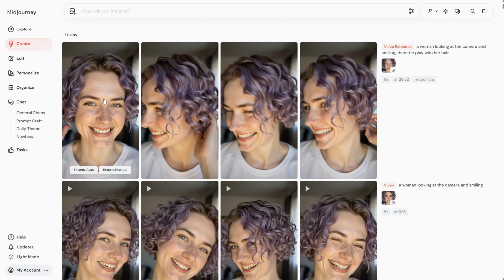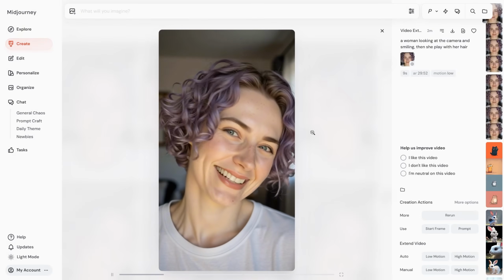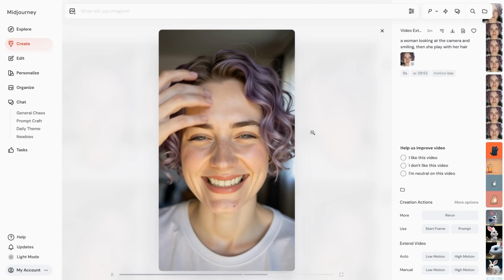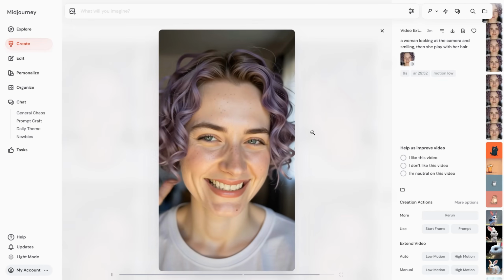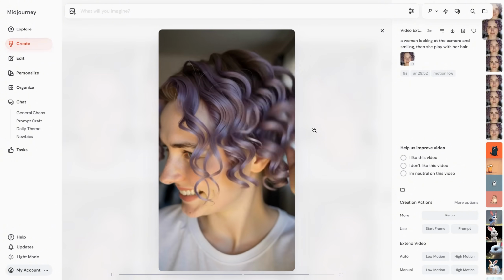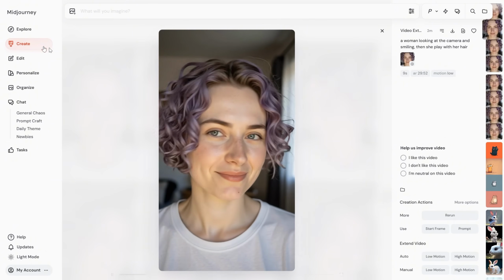So if we look at the extended video, first we see the original 5 seconds and then she's playing with her hair, just like I asked. I'm surprised how good it is with the hands. The motion of the hand and the hair movement look quite nice. It depends on the motion. It's not always perfect, but it does have good prompt understanding.